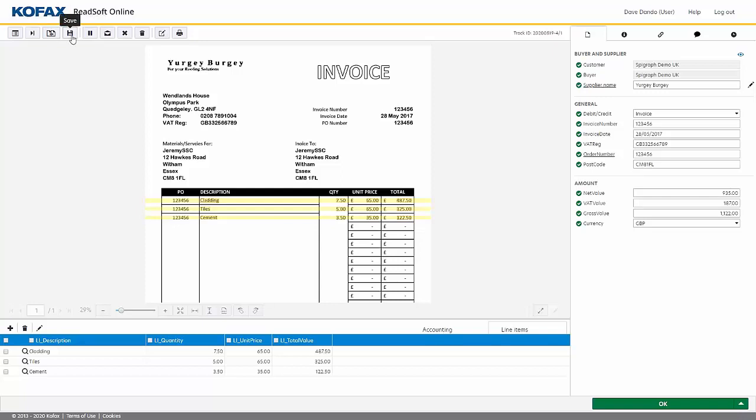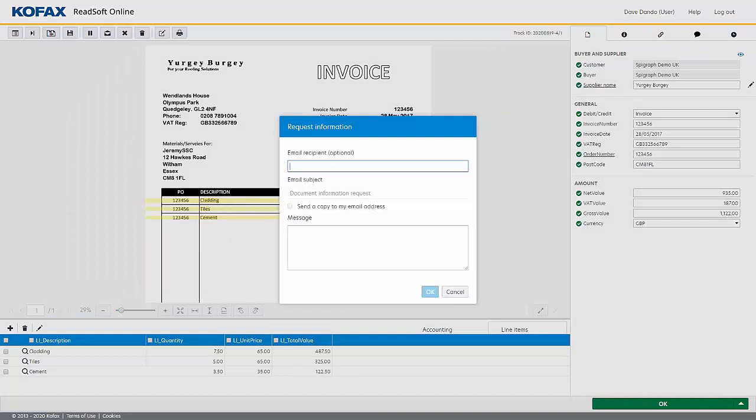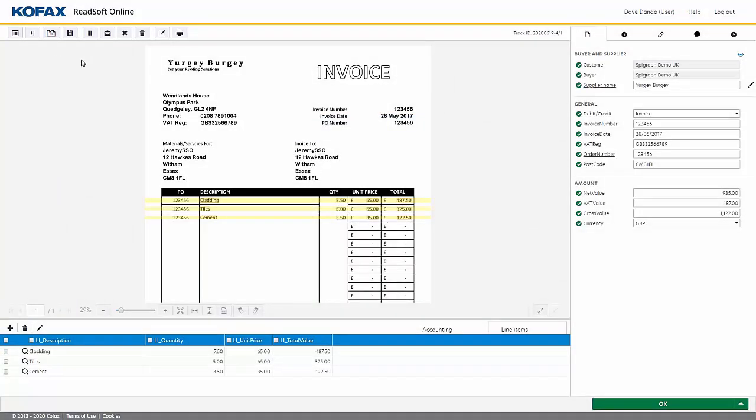Save, so we could basically get halfway through this invoice and decide we're going to take a phone call, I've got to call someone, I'll just save this just in case the internet connection goes down or something else happens. I can put the invoice on hold. I can request information. So I can put an email recipient here, put a message in and it will attach the invoice and send it to someone to answer a question or query for me. I can reject it. I could delete it. This is functionality that is configurable. You may not want everyone just to be able to delete an invoice willy-nilly.